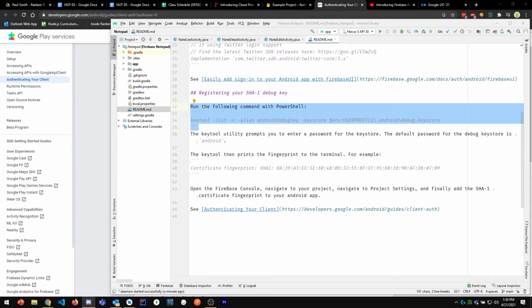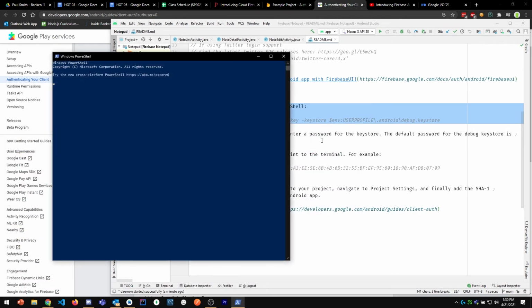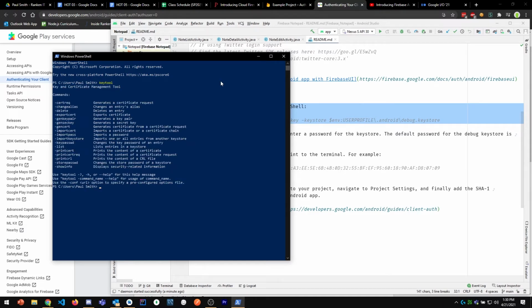But as I mentioned, if you open up PowerShell and try to run that, you're probably going to get an error saying that it can't find the keytool. So if I open up PowerShell from the start menu and type in keytool, for me, this is the output, because it's on my path. But you're probably going to get the output that it can't find it. Okay, so we can't see your PowerShell.